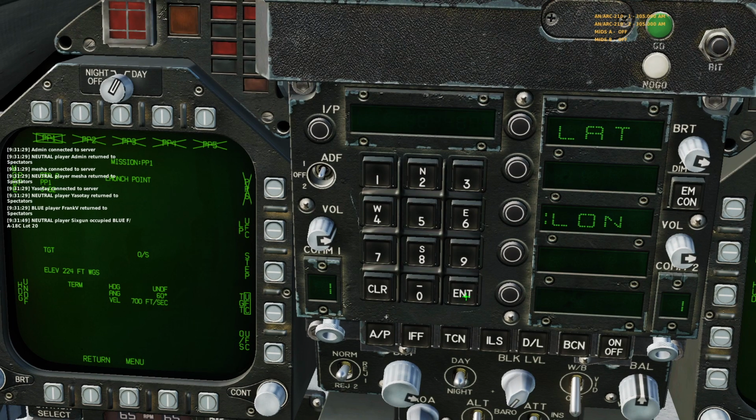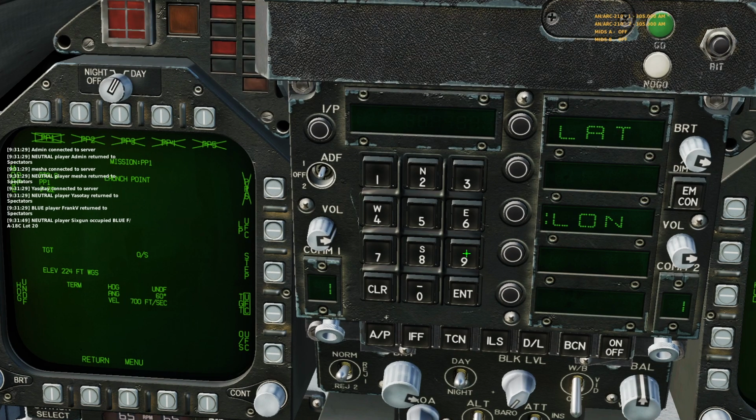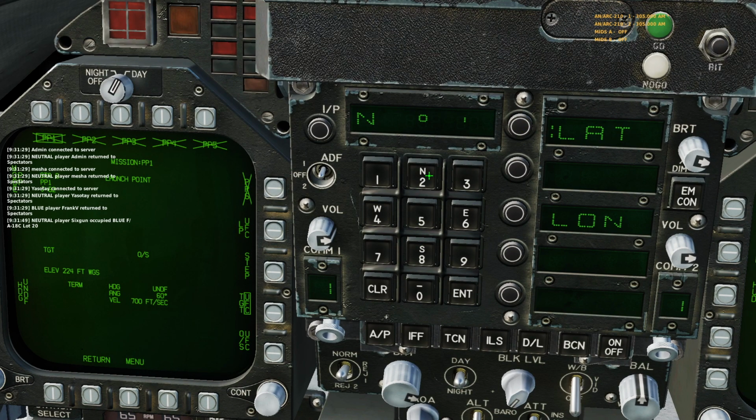Yep, now I got that. So I put in the lat long. You'll only put in 6 numbers initially: the degrees first, followed by the minutes, followed by the whole seconds, and then hit enter. And then 6 digits after that, followed by the decimal seconds, and then hit enter.